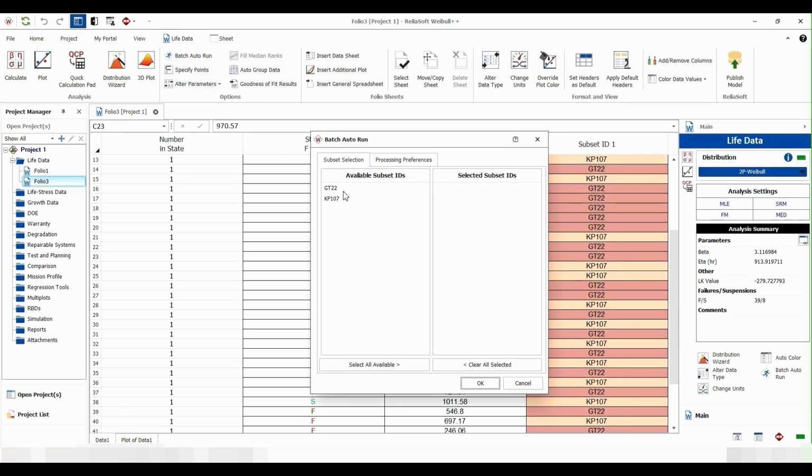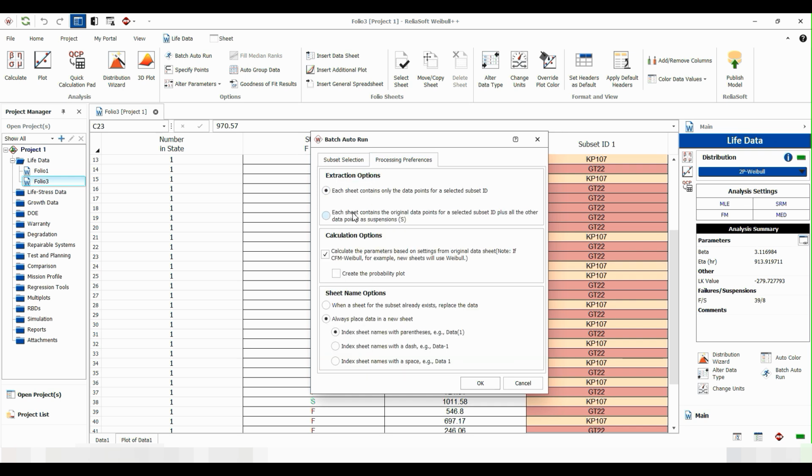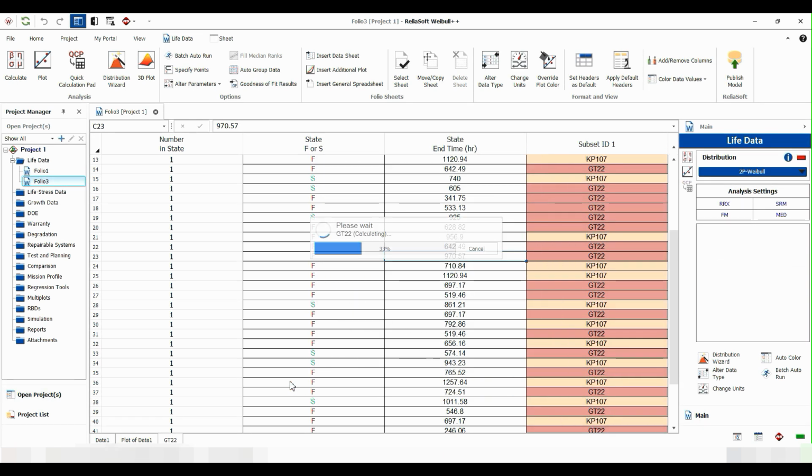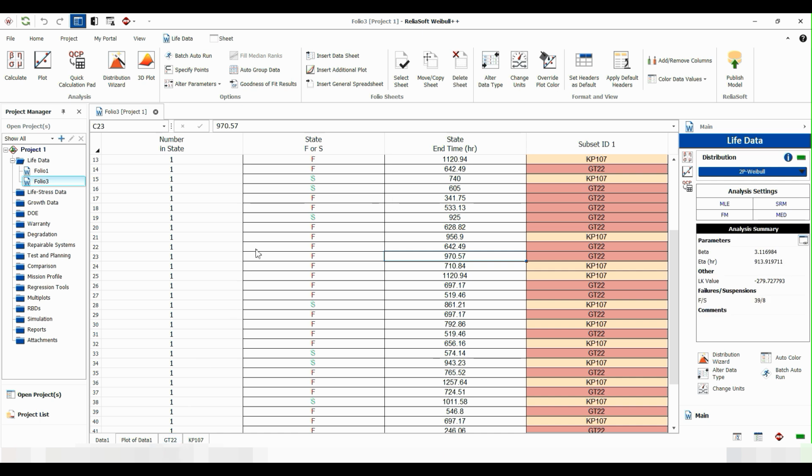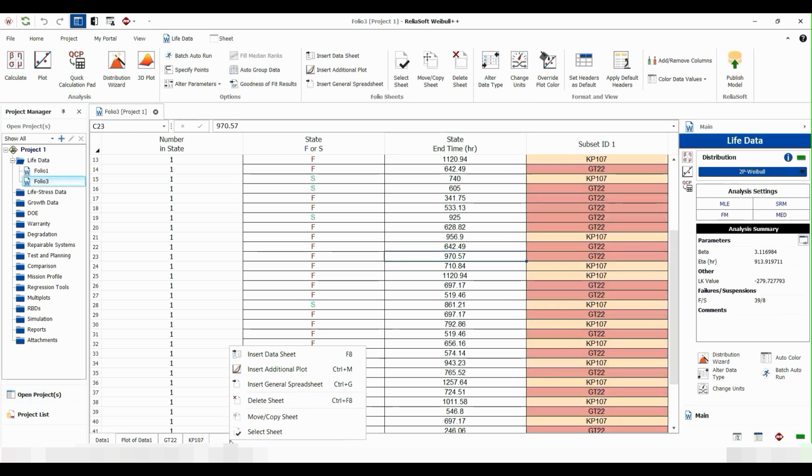So we go to batch auto run, and batch auto run can read the information we entered in the subset, and we process these two. And in terms of option, we separate just the data, and so we'll create two sheets. The GT22 contains all the data points of the GT22, and all the KP107, all the data points for the KP107. Once we've done that, and automatically they are calculated, we can compare to one another.